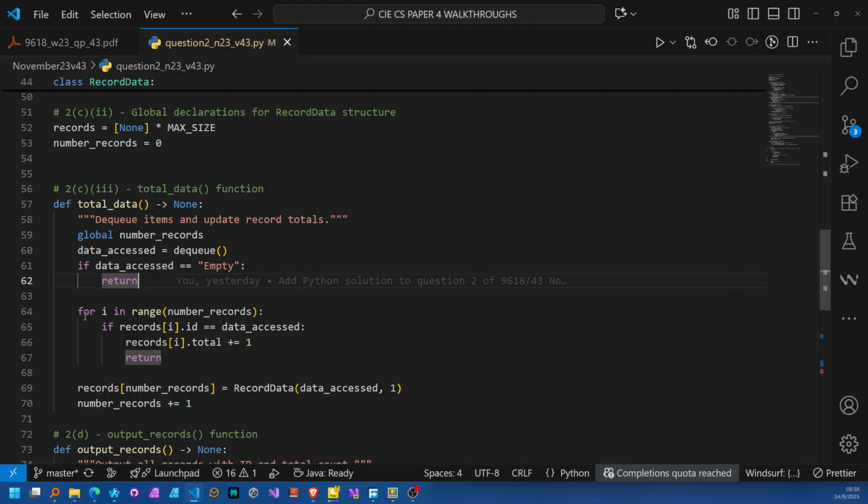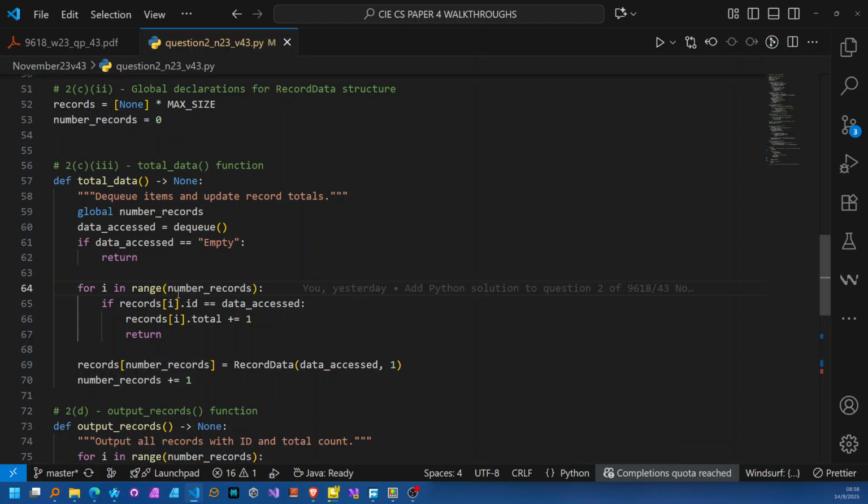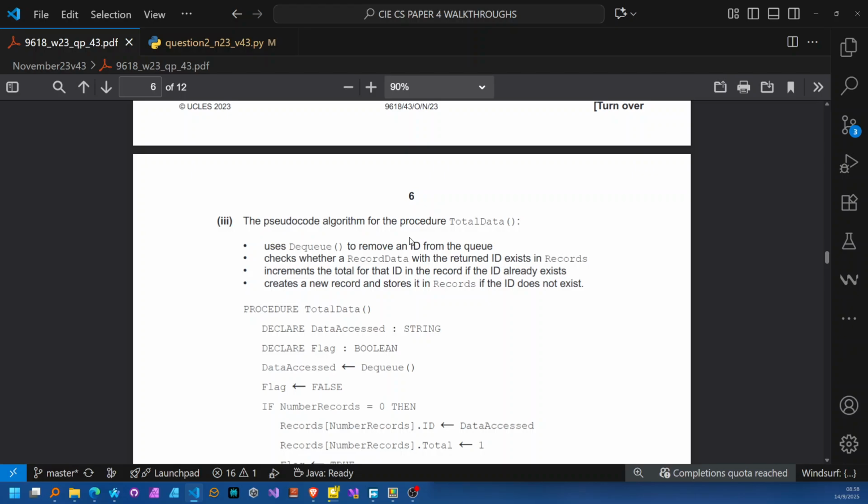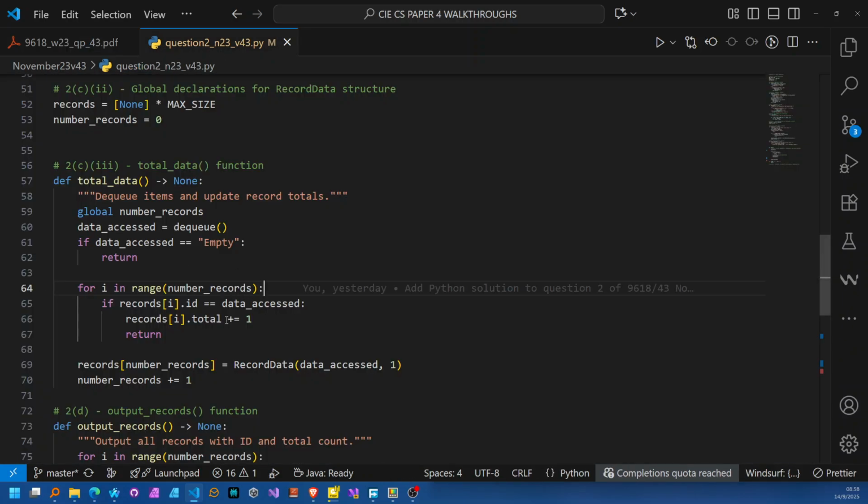Otherwise, we're going to proceed and iterate through the records data structure, however many records that we have going on there. Inside of the loop, we are checking to see if the data accessed is equal to the ID of the element at records index position I. If it is the same, then we are incrementing the total as they specified right there on bullet point number 3. We're simply going to increment the value of total by 1, and then we return.